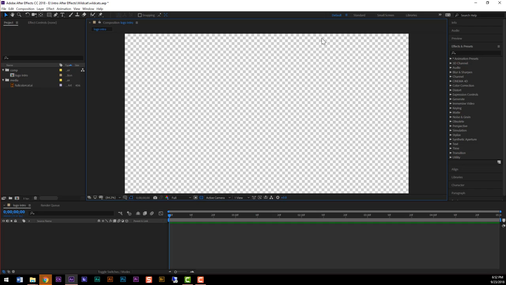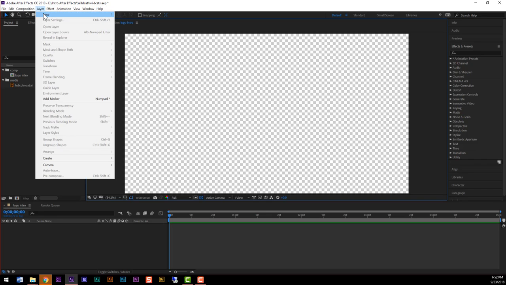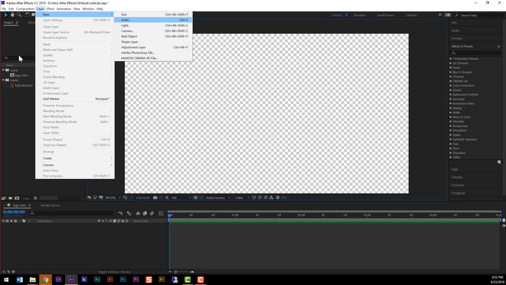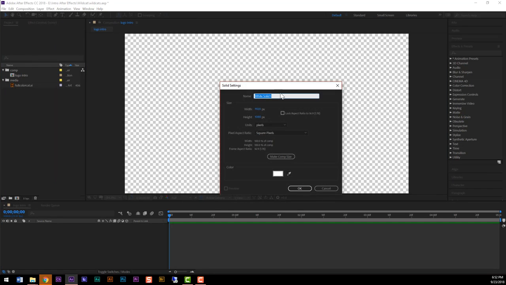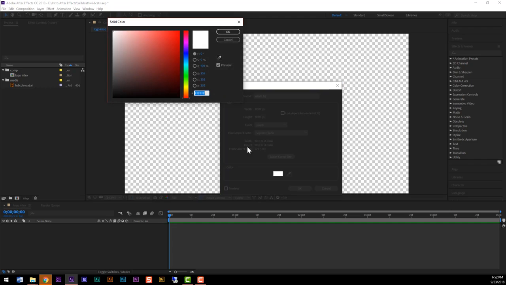So let's throw a solid color on there so that we can animate on top of it. We're going to go to the layer menu to do that and come down here to new and solid. Let's call it, I don't know, white BG for a white background. Let's come down here to our color and make sure that it's in the upper left hand corner. The hex code would be FFFFFF, and the RGB is 255, 255, 255.